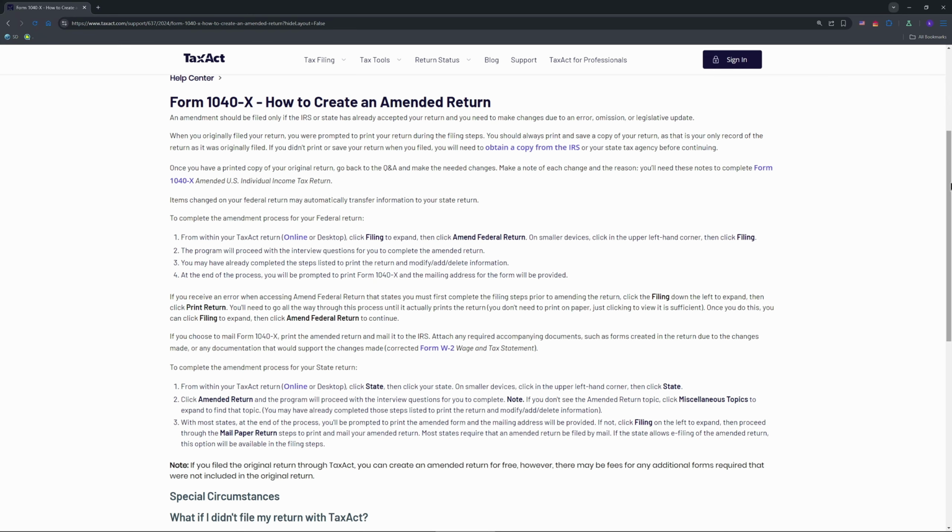Check status after 3 weeks at the IRS website. And processing takes up to 16 weeks. And that's how you amend a tax return on TaxAct, guys.